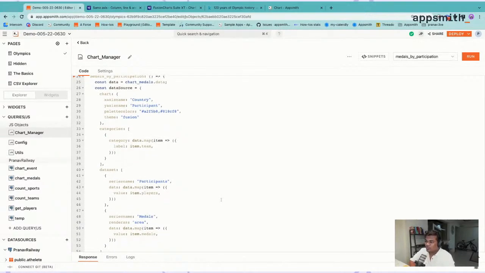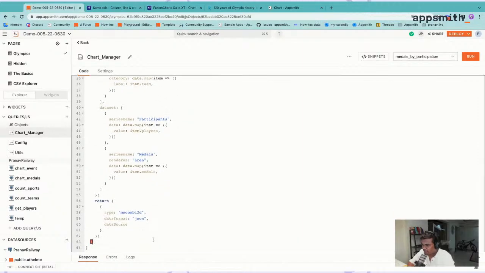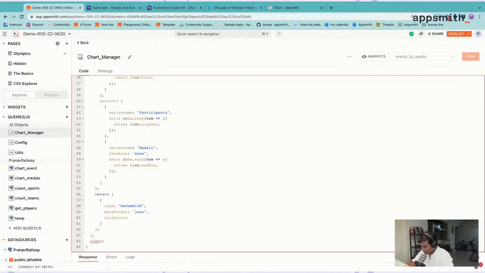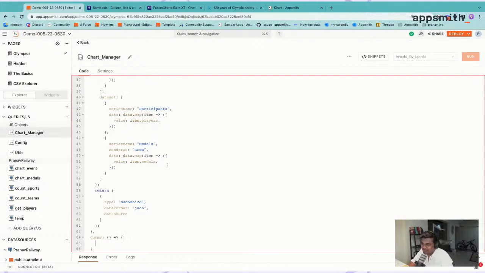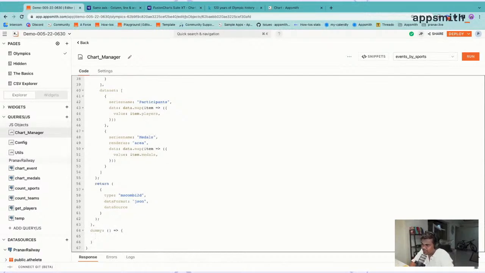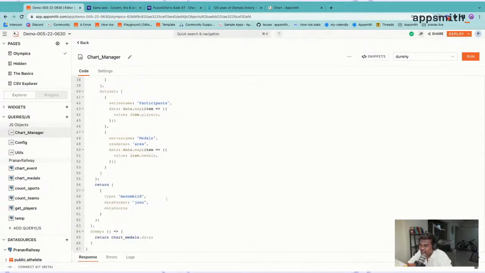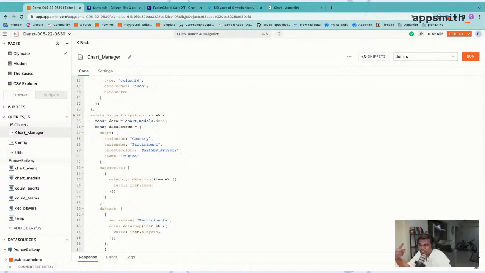Okay. So now, I'm just going to create a dummy function, and I'm going to show you why I'm doing this. We've been getting a lot of queries from people who struggle with JavaScript. It's a fairly simple language, but not for everyone. So what we should do is just return the chart medals dot data, right? And if I run this dummy function, you'll see that it's a list of objects. Now there are teams, there is medal, and there are players, right? So we needed two things, right? One is category.